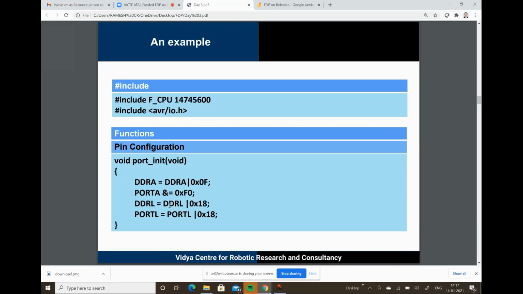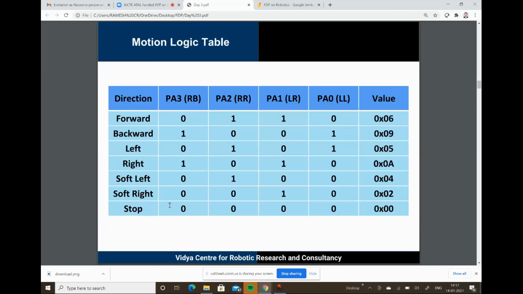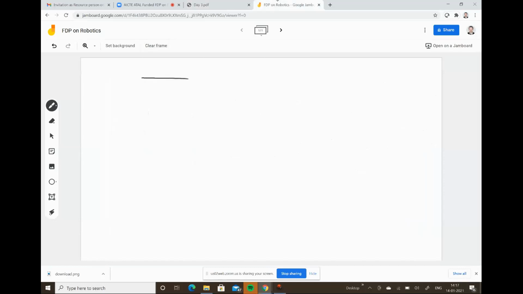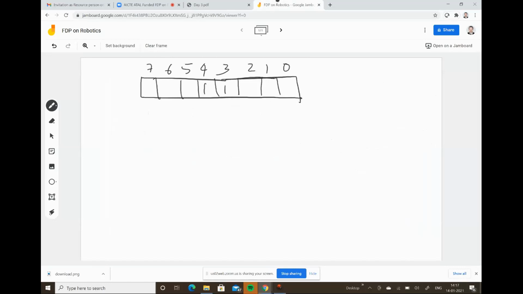Okay, then similarly I need to pass a logic 1 to the enable pins, and we have seen that for the robot which I have, the enable pins are connected to port L of the AVR microcontroller, and it is connected to port L's third and fourth bit. Okay, PL3 and PL4. So if you look at the value, we have the port L register, there are 8 bits: 0, 1, 2, 3, 4, 5, 6, and 7. I need to make only these two pins as 1. So the remaining can be kept in the default status.